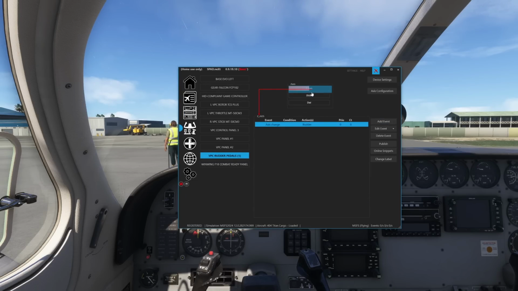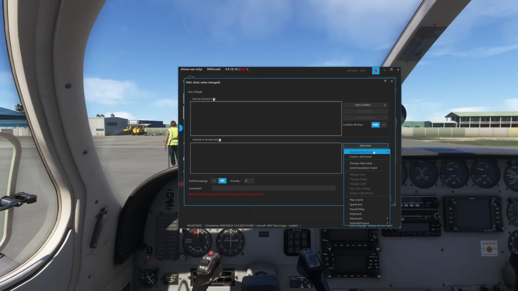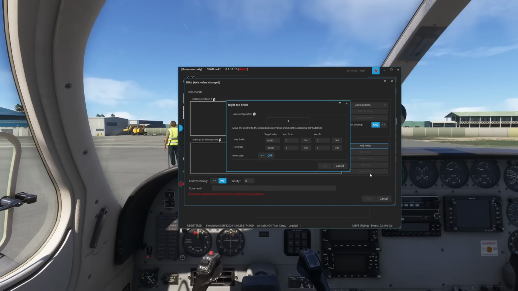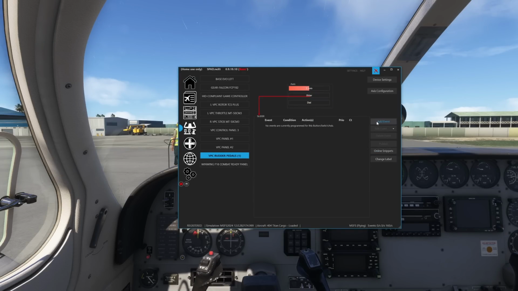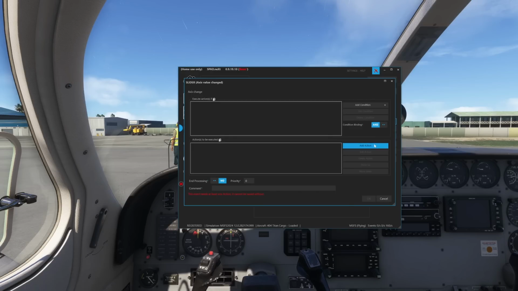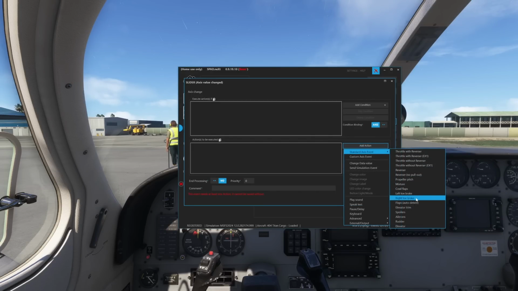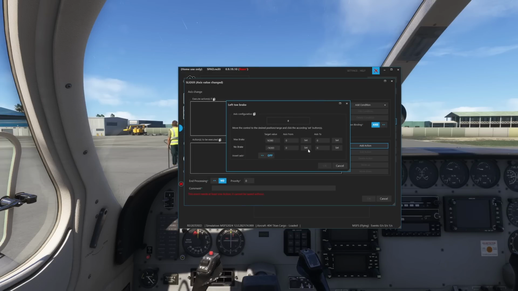And let's find wheel brakes. So we're going to come down here. Toe brakes. That's going to be the right one. Right toe brake. No brake. Max brake. Obviously rinse and repeat for the left one. And sometimes you may have to invert some of these. It depends. Left toe brake. Max. Set.